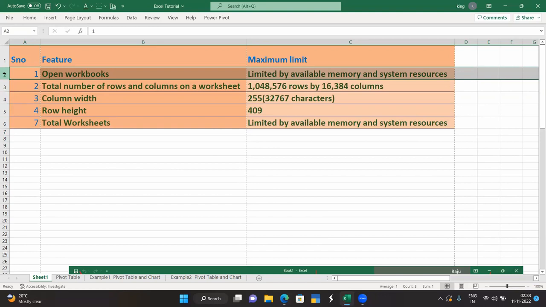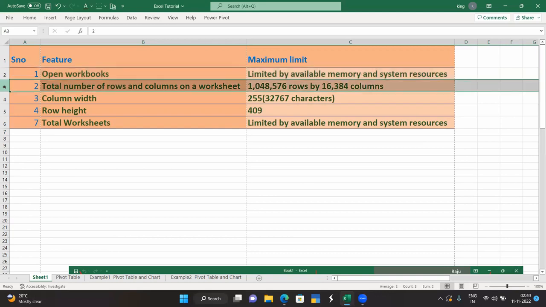As long as your memory is supporting, you can add more Excel files. You can add a number of worksheets in each Excel file or Excel workbook. The total number of rows is 10,48,576 and the number of columns is 16,384. The column width is 255.